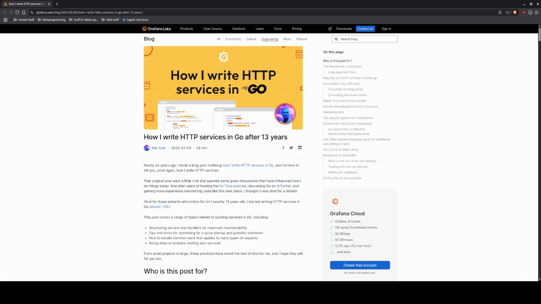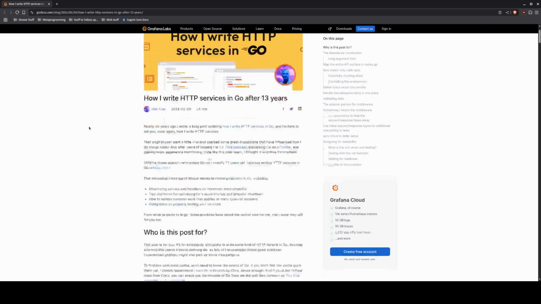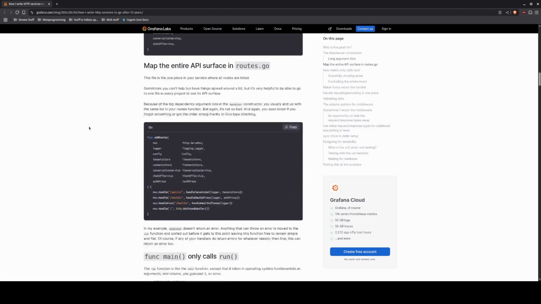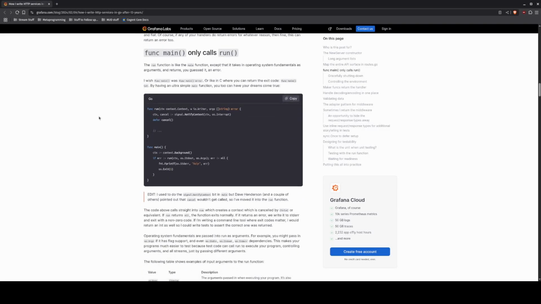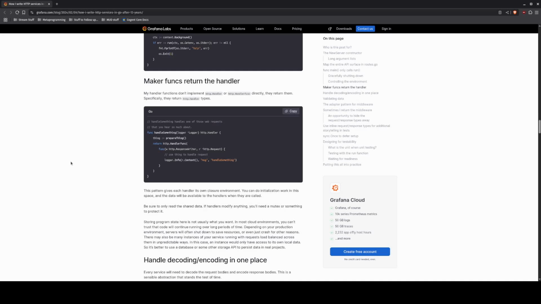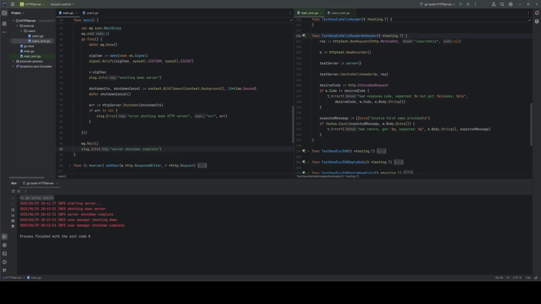Not the least of which is this great article by Matt Ryer. He's been working at Grafana for quite some time. You can see here that he covers things like a new server constructor, long argument lists, different places to put things. I actually stole his Graceful Shutdown method because I liked it a lot better than the ways I've done it before. This is a great read. You don't have to do everything exactly the same way he does, but it's worth considering. And I'll leave a link to this in the description below.